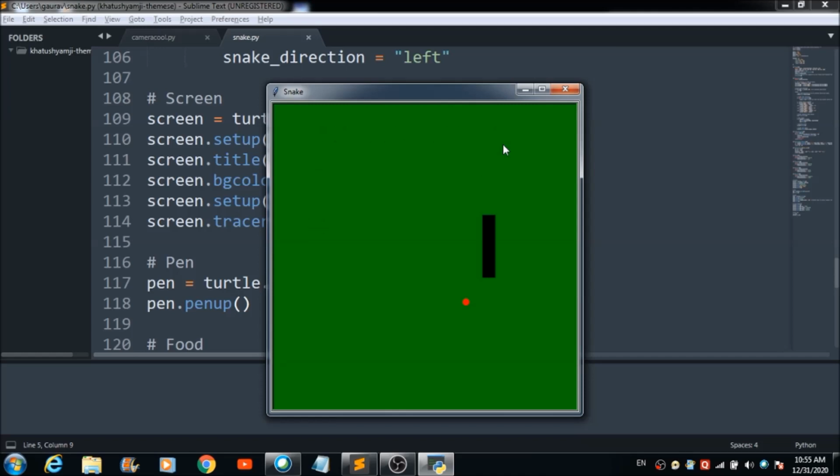Now if this snake hits this red color food, this food is automatically going to change its position. A random position will be assigned to this red color food which you're seeing on the screen right now. Fine. And if you want to increase the size of this screen, that's how you can do it. You can enlarge it like this.